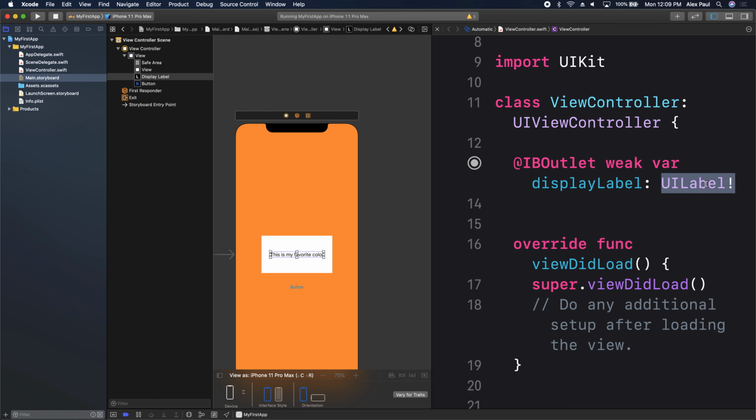Here we have our UI label. It's an optional. Remember I said we'll talk about implicit optionals? Even today, we'll still not really talk about implicit optionals. But here it looks like a force unwrapping, but it's implicit unwrapping. Meaning, I know at some point this is going to have a value. It isn't optional. I know at some point it will have a value, so I'm going to go ahead and unwrap it anyway. So this is called implicit unwrapping.